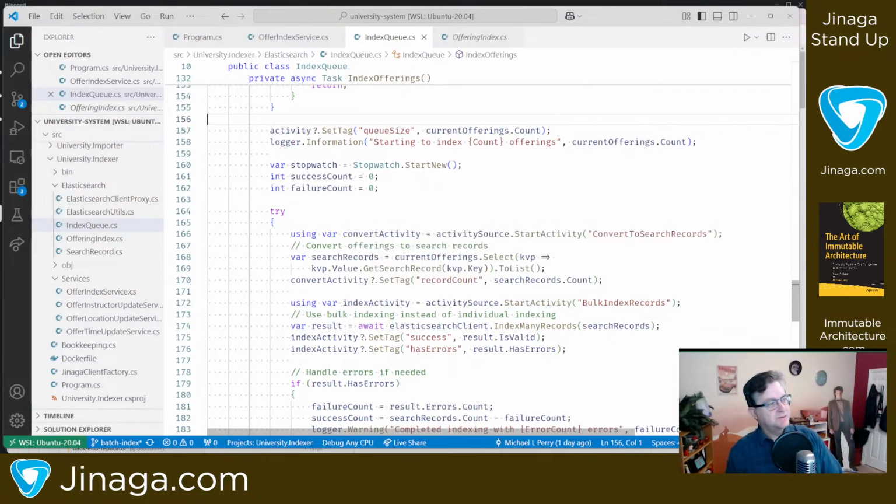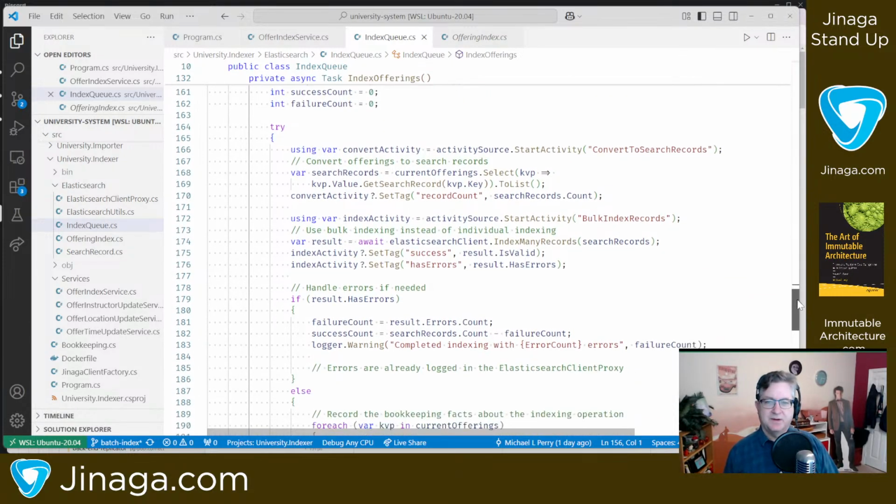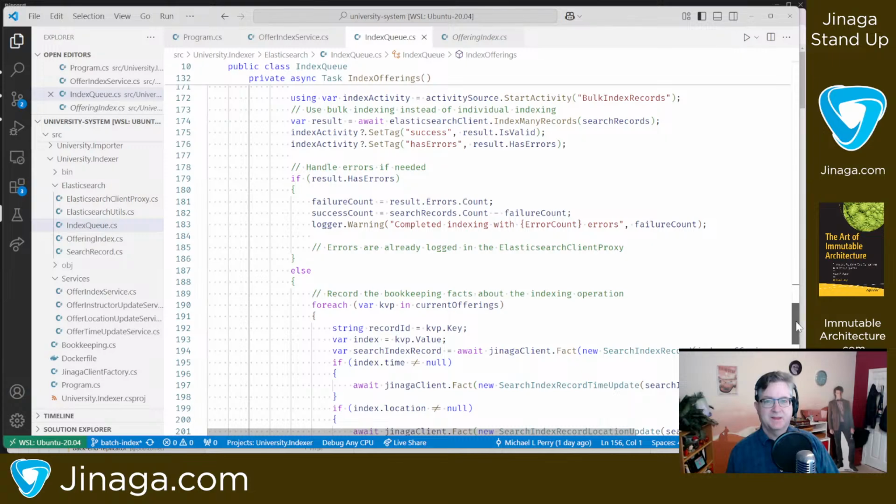So at this point, nothing has actually been indexed. I haven't recorded any facts. I haven't done any bookkeeping. I'm not committing to anything. It's just that I have some work to do. So now let's do that work. You can see a whole bunch of telemetry stuff. We're doing activities, we're doing stopwatches. I'm going to abstract all this away and make it easier to read.